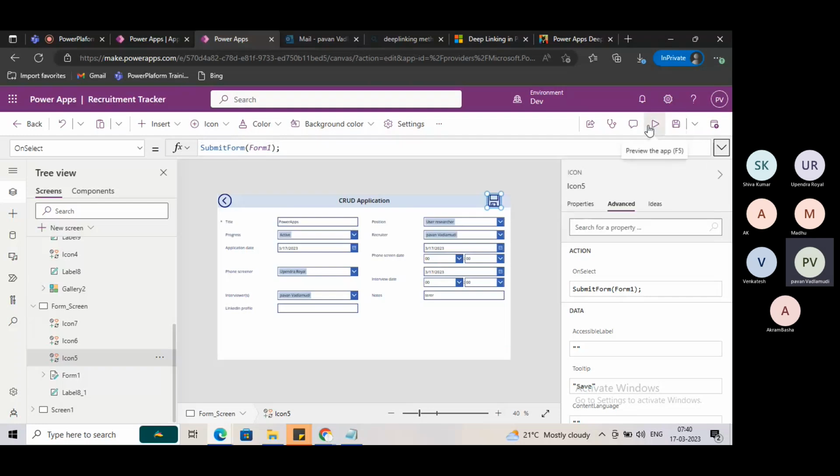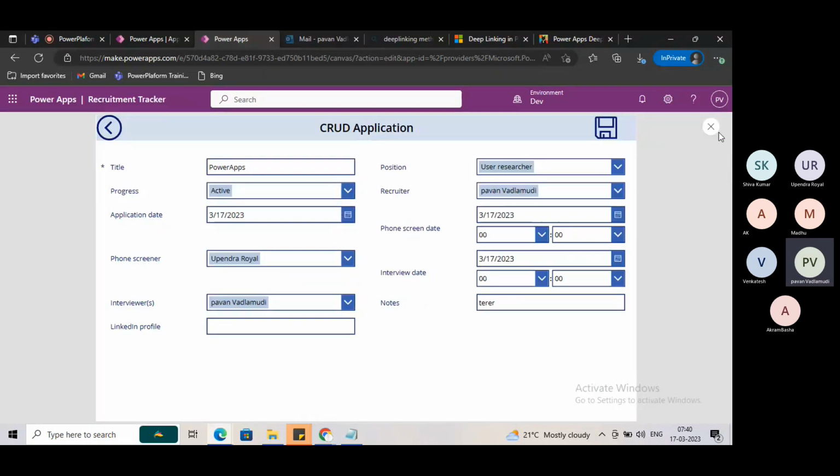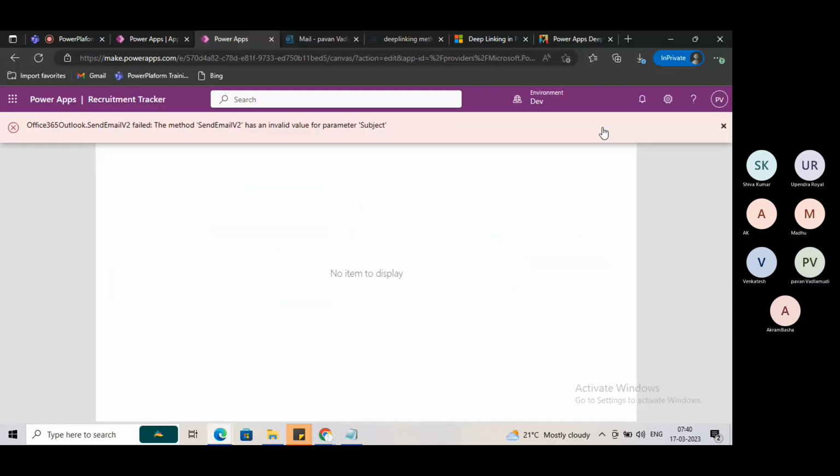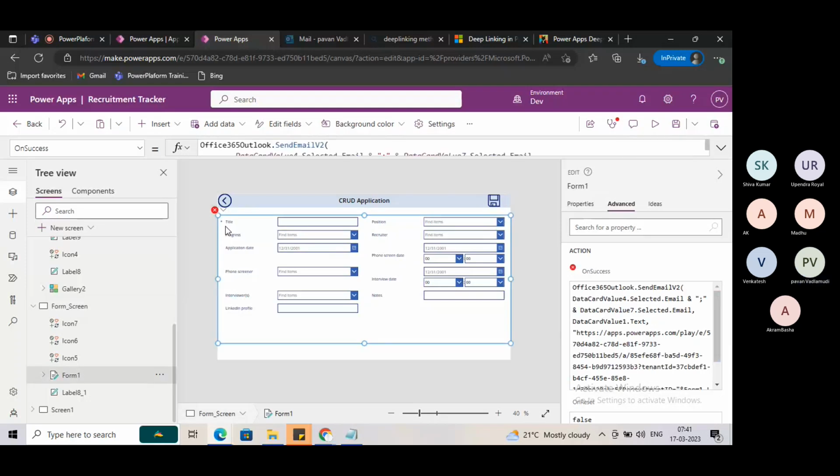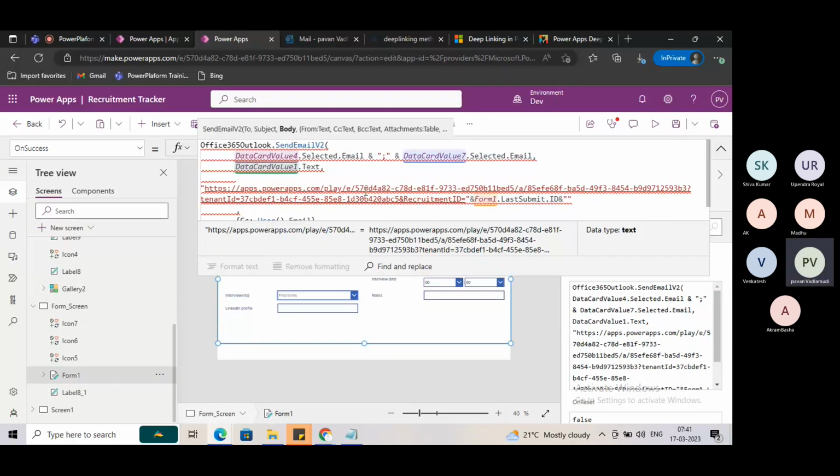Now I will click on save. Whenever the form is submitted, we will receive the mail with the link. Well, subject is invalid. Something is wrong. Subject is wrong. Why is it wrong?